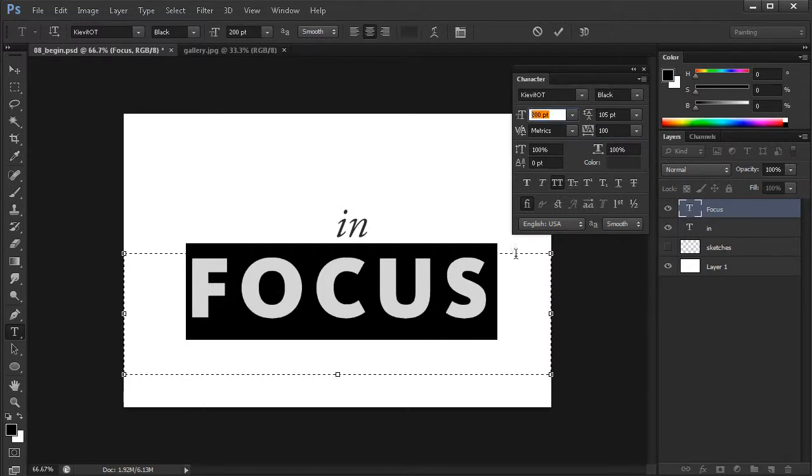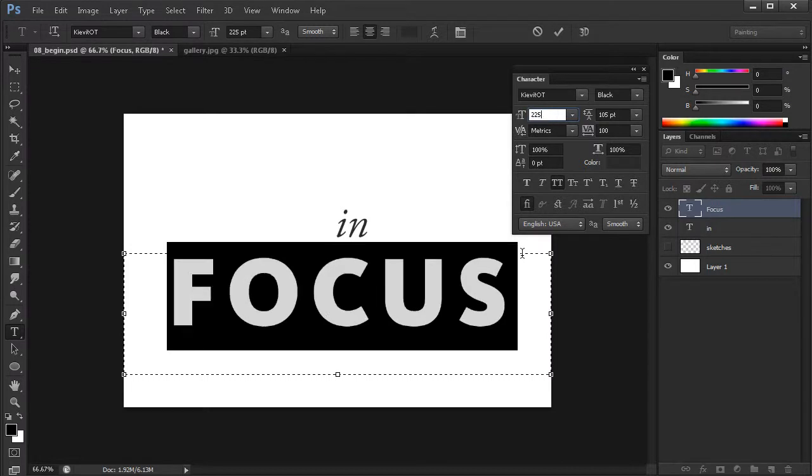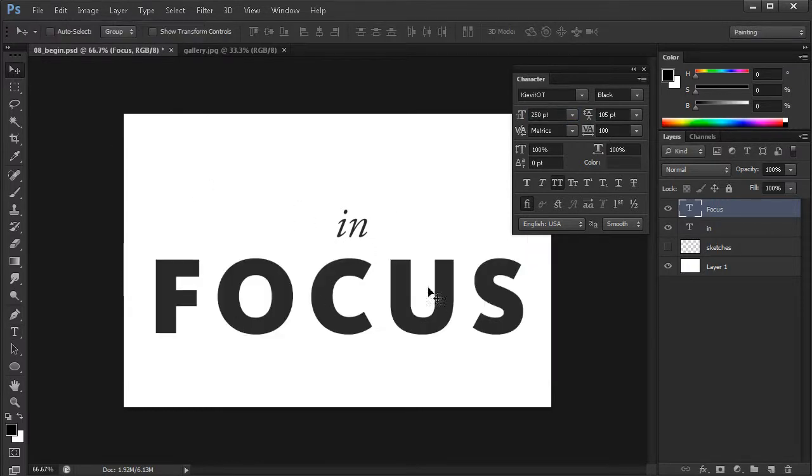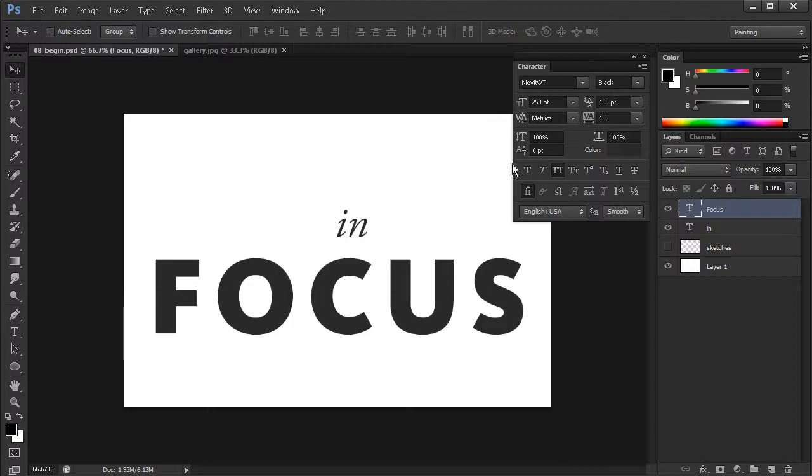And let's go ahead and increase the size even a bit more. Let's go maybe up to 225, maybe 250. Just getting to where it's nice and large on our canvas here. Okay, great. That's pretty large.